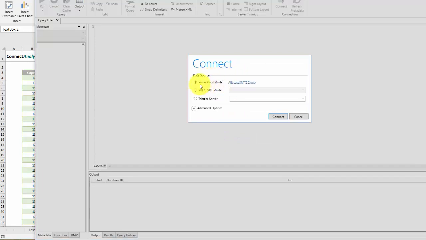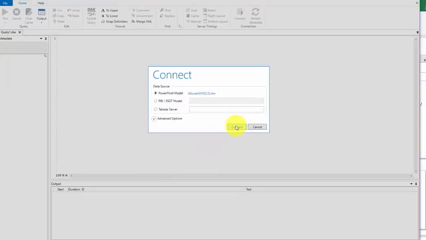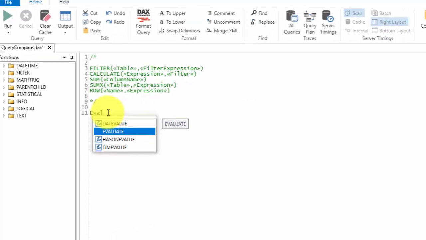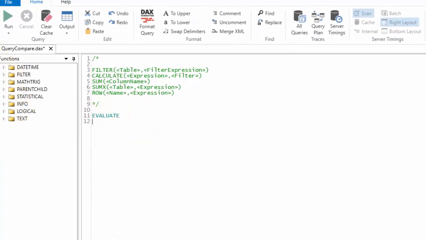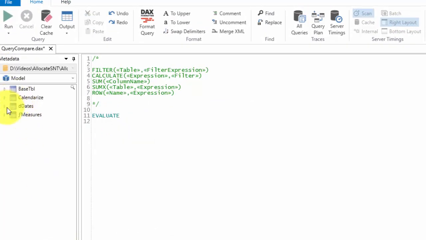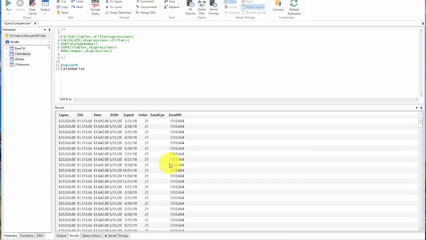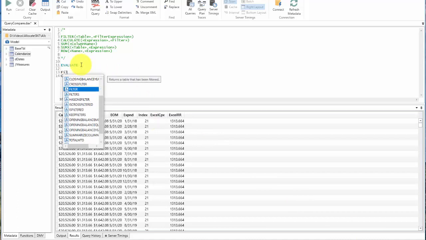This is a workbench. You can see we're going to connect to the model here. Here we've got our tables. Here we've got some functions, and I do want to bring in some functions that we had developed previously. So this starts with an evaluate statement, and we want to bring in our major table here. This is where the table shaping occurs. Hit run. And you can see we have a complete expression of the calendarized table. In this case, it's a little over 1,000 rows. It's pretty simple.